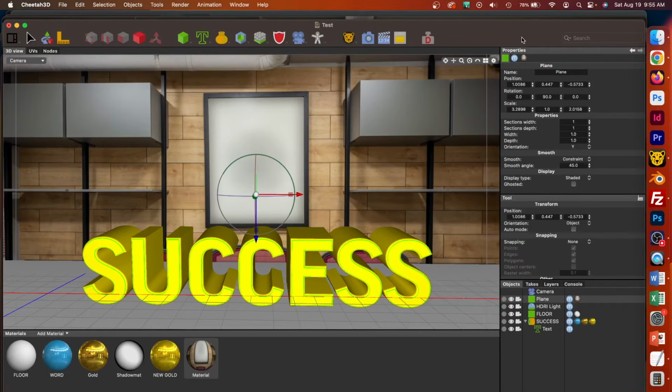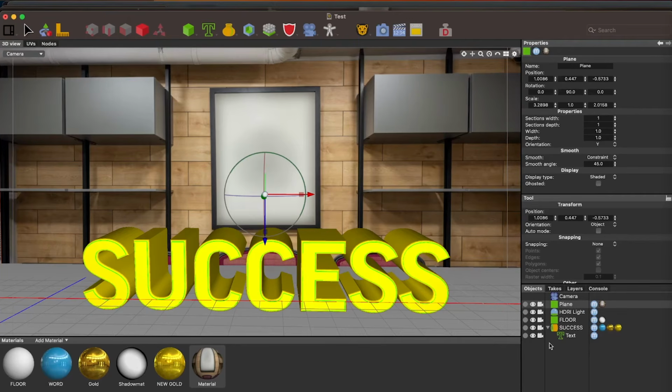Now, of course, there's a lot more to 3D rendering than just working with text. There's a whole world of modeling that opens up once you start playing around with the tools, and I'll just give you a little glimpse of that.